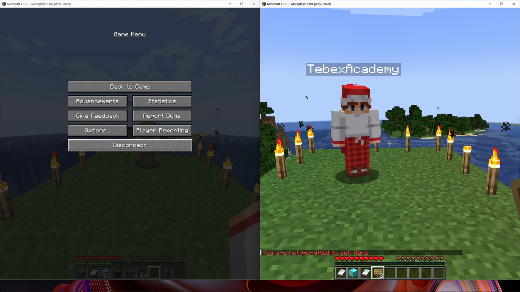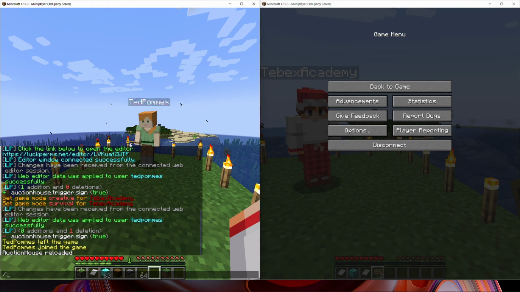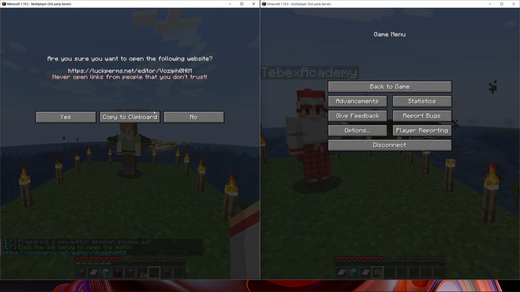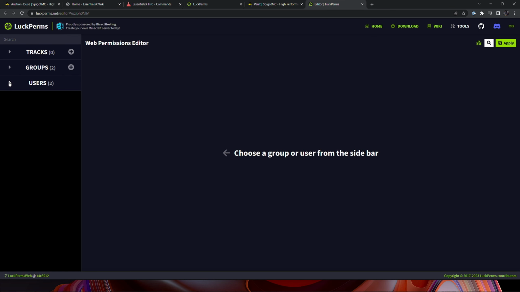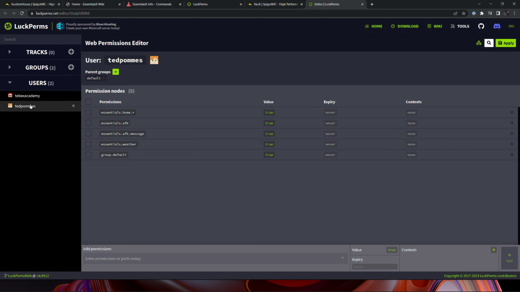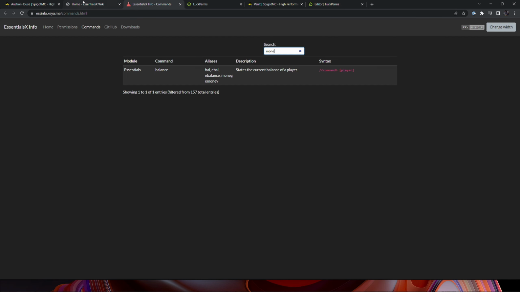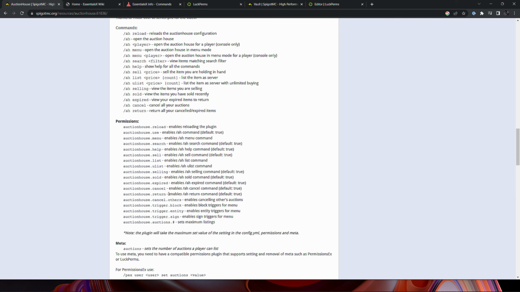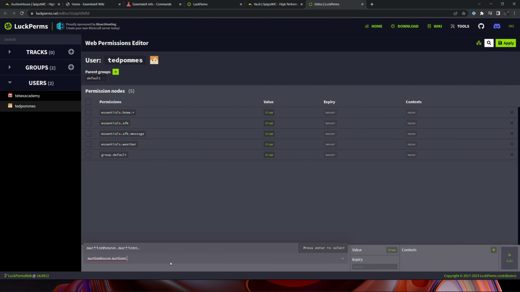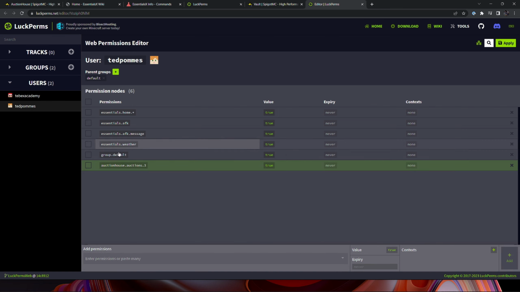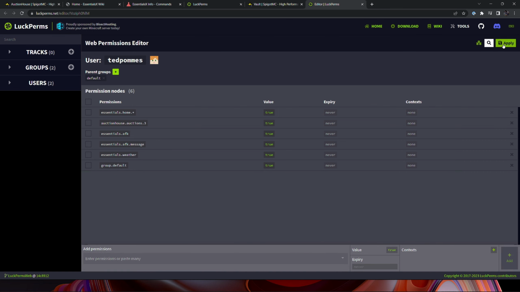What we can do is use a permission to give ourselves permission, for example, to make 3 listings in total. So on our admin account, I'm going to say /lp editor to open up the LuckPerms editor and click on the link. Then inside of LuckPerms, I'm going to go to users. In this case, go to Tebex, which is my non-operator account. If we look at the auction house here for permissions, it says auctionhouse.auctions, and then set a number of maximum listings. So I'm just going to copy this inside of LuckPerms, paste, and then, for example, say 3. Press enter, add it to our list, and then also apply it to our server.